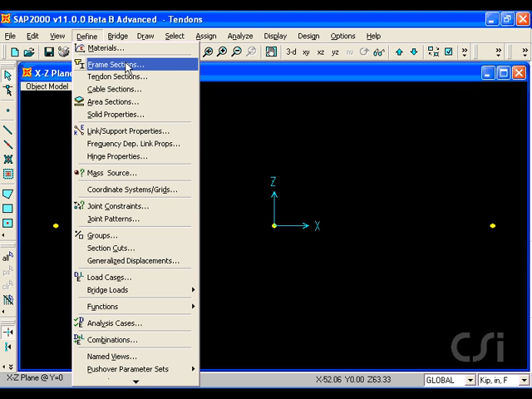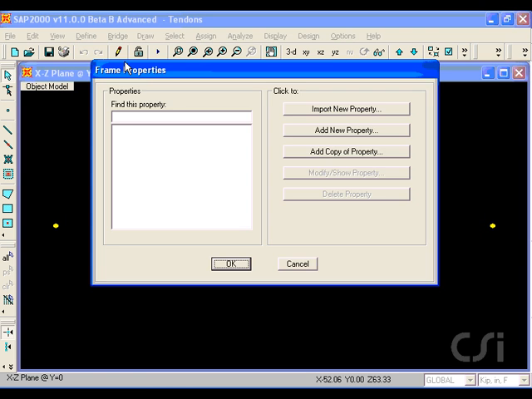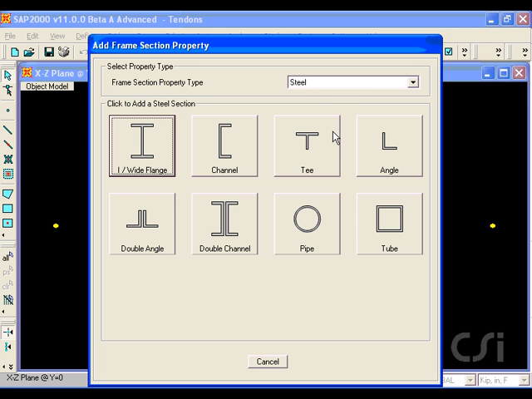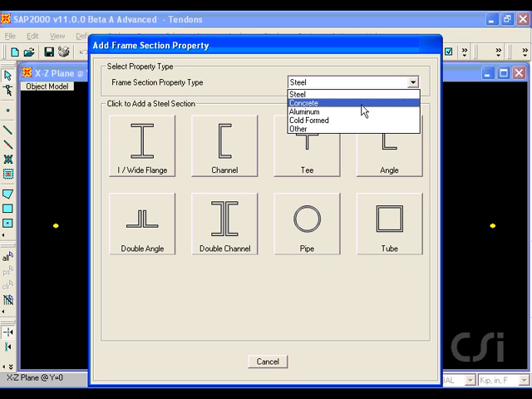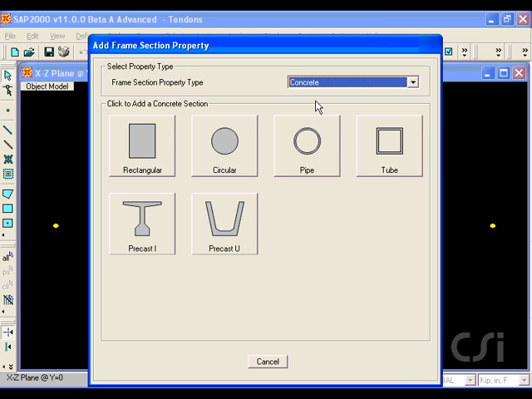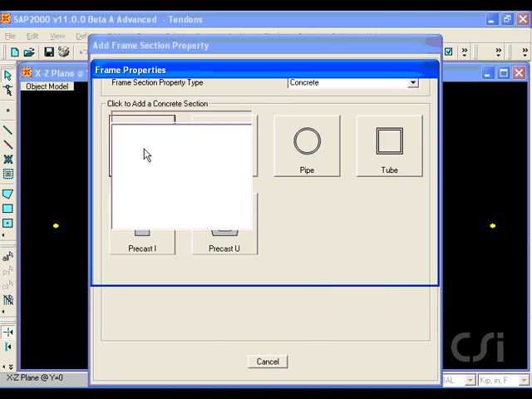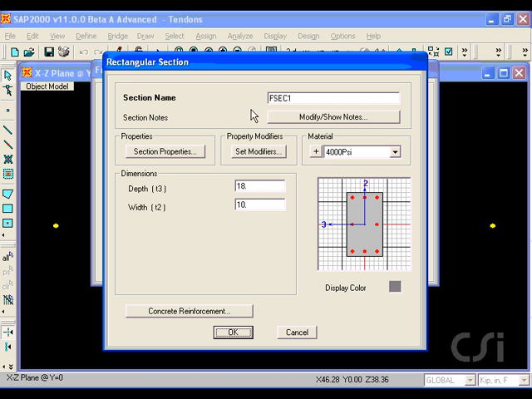We start by going to the Define Frame Sections command. Here we select Concrete and click on the rectangular button. For our section, we will use a depth of 20 inches and a width of 10 inches.